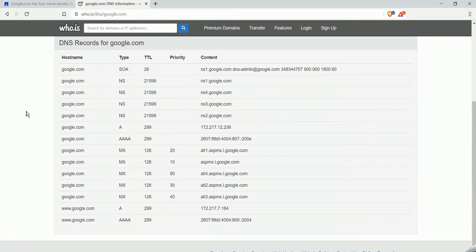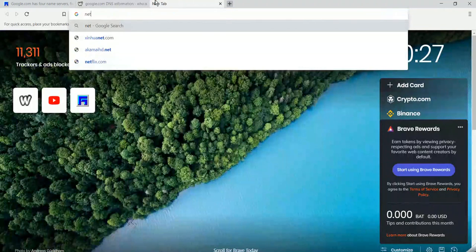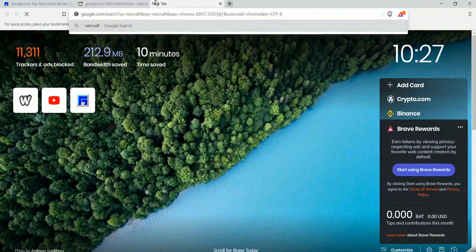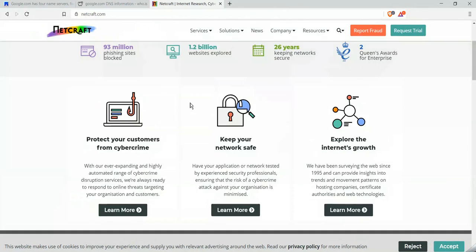If you go to DNS records, you can see multiple pieces of information like the SOA, start of authority, and the address of the start of authority, name servers, and mail exchanger. Again, it's the same thing that you can do with whois. And then the next one is Netcraft. You can just write Netcraft and hit enter. You can see Internet research, or you can just click on the link.